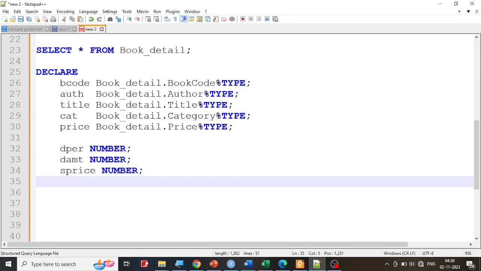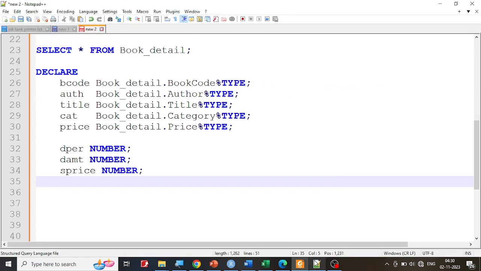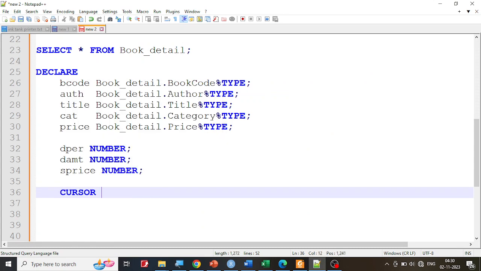So this is done. Now very important thing, they have said here you have to open, close and do these things. Now these things can be done only with the cursor. So I need a cursor also. So let's start with the cursor. I'm going to say I need a cursor, and the cursor you can give any name. Book detail is the name of the table, so I'm going to say BD as the book detail.